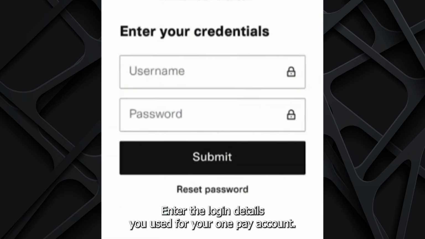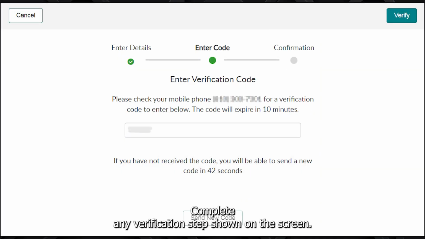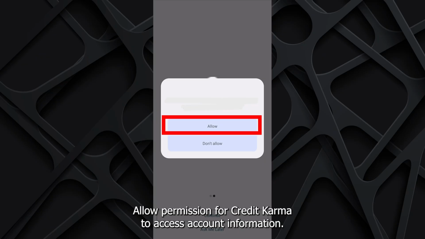Enter the login details you use for your OnePay account. Complete any verification step shown on the screen. Allow permission for Credit Karma to access account information.